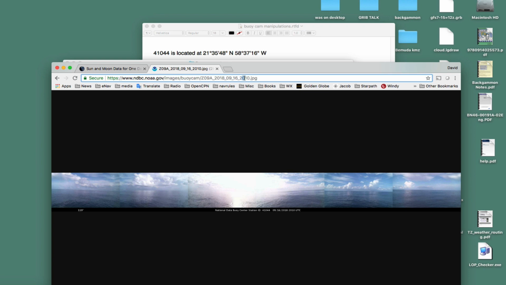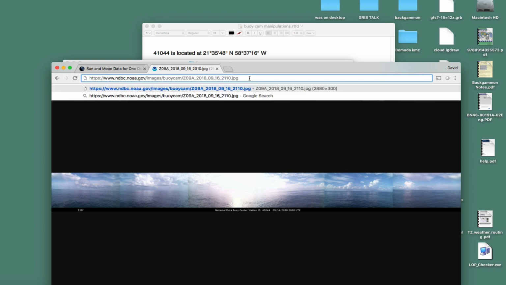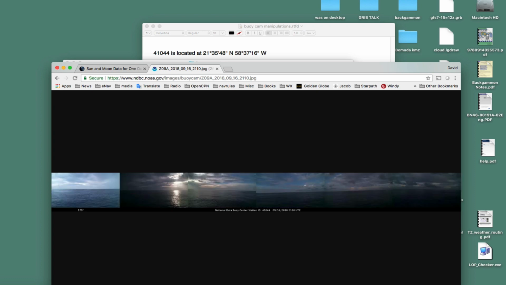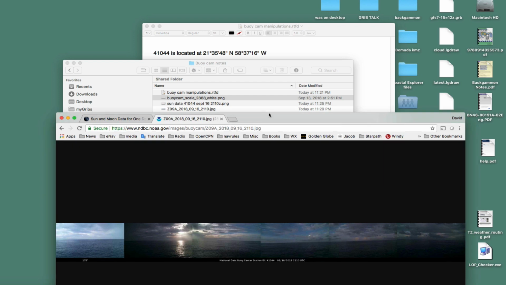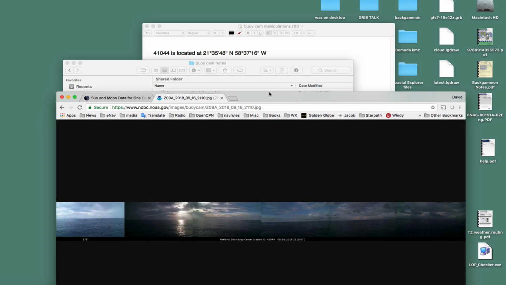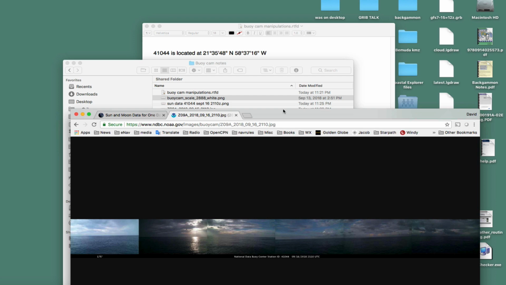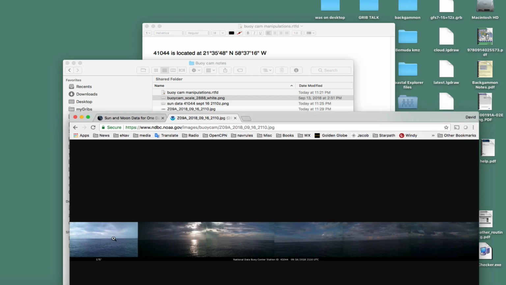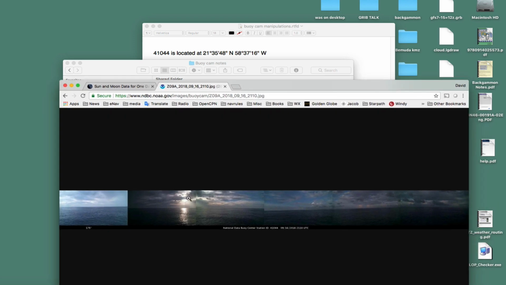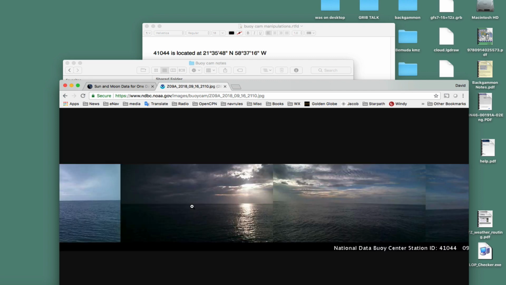Let me try 21. That's the next hour. 2110. Okay. We could use either one, but let's use 2110. So we're going to use this picture, 2110 here. And then because we have a pretty good bearing to the sun, it's right here. That's the direction to the sunset. Now we just have to figure what direction that is.